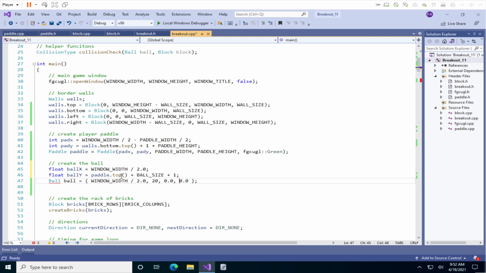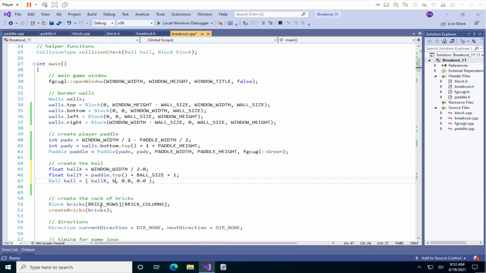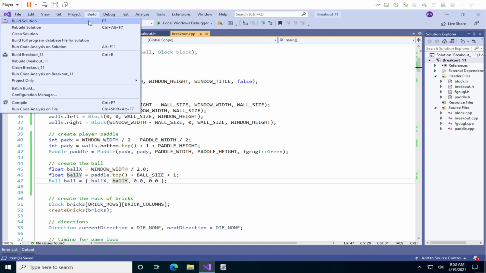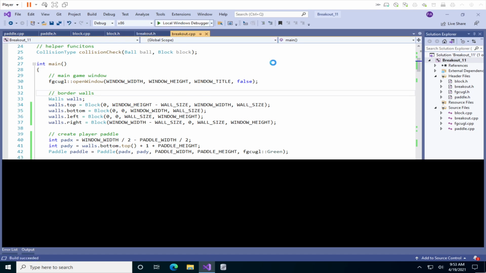plus 1. All right, so starting at the top, remember the ball's x and y is the center of the ball, and its size is its radius. So we want to move the center of the ball to the top of the paddle, then go up the radius of the ball so that the bottom of the ball would be right on the top, and then go up an additional 1. And so all we have to do here now is change this x coordinate to ball x and this y coordinate to ball y. All right. Build and run.